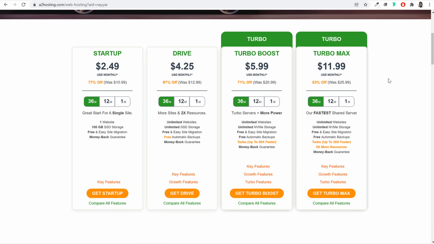And this is also very cheap. You don't have to spend a lot of money over here. As you can see, the pricing over here is very affordable. Now first of all, let me explain to you the main difference between these 4 plans, and after that we can see which plan you want to select.